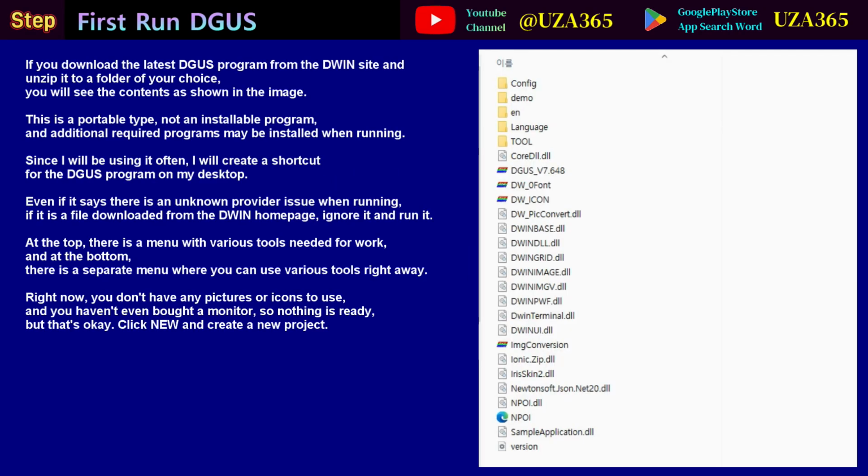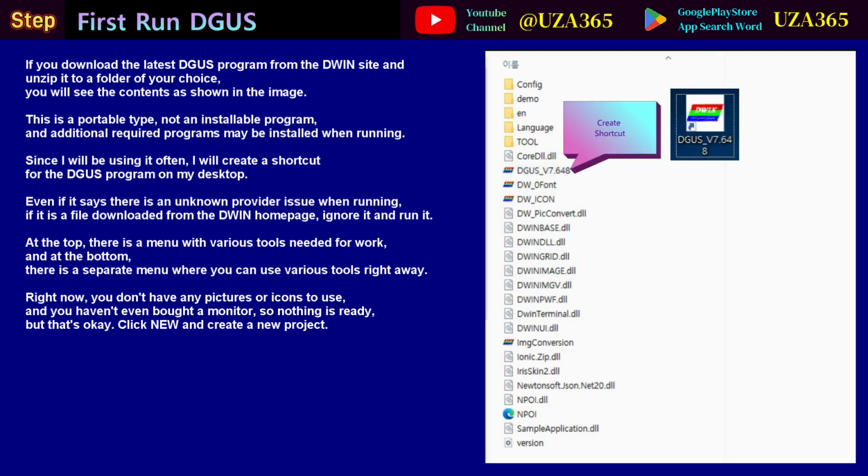If you download the latest DGUS program from the DWIN site and unzip it to a folder of your choice, you will see the contents as shown in the image. This is a portable type, not an installable program, and additional required programs may be installed when running. Since I will be using it often, I will create a shortcut for the DGUS program on my desktop.